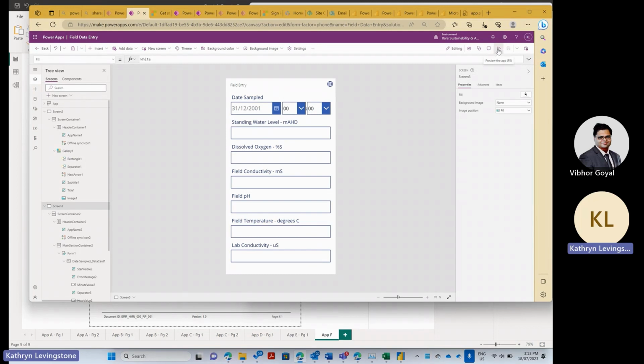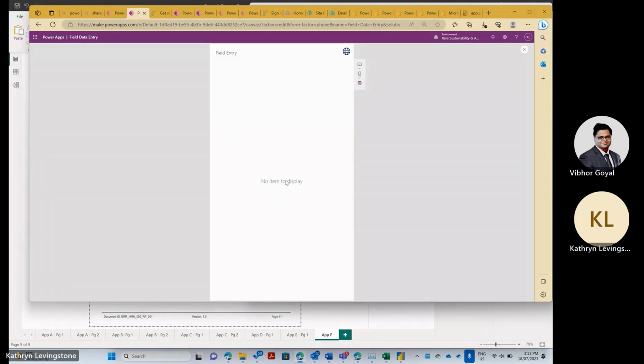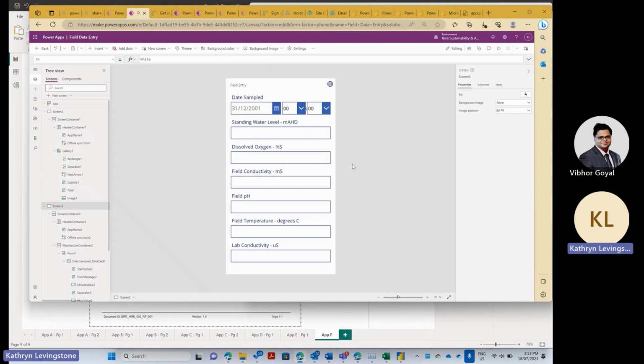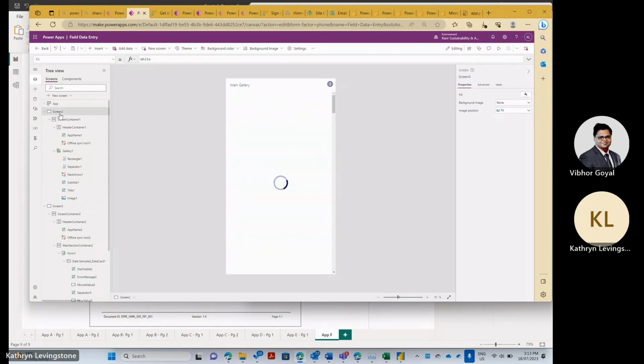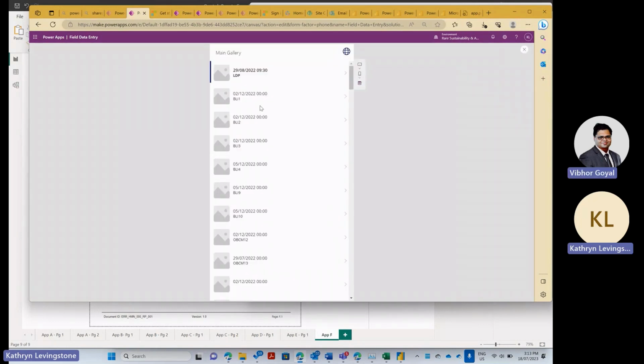And then can I do it via preview app? Yes. Can you preview the app? Didn't really like that. Try and go into it this way. Right, so I think it's the same. Okay, now you can see the app, right?